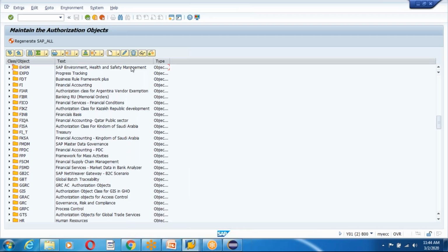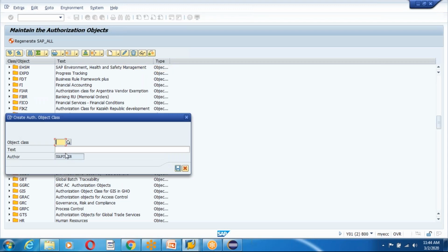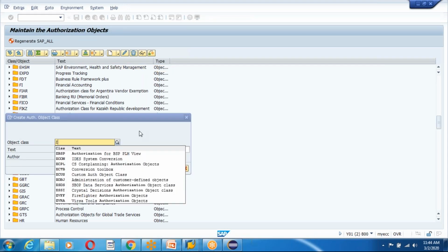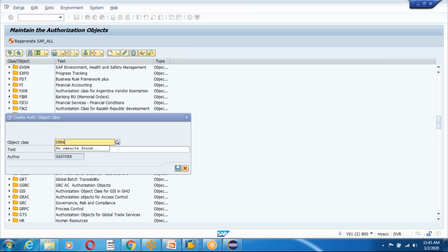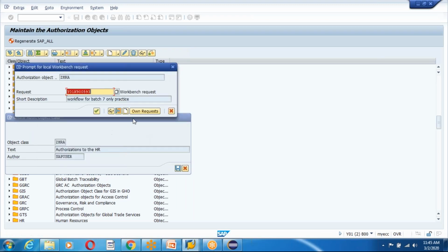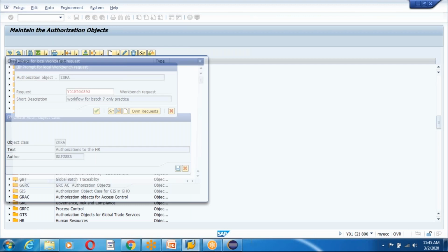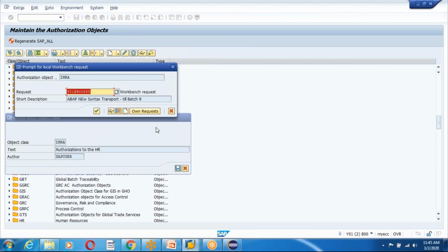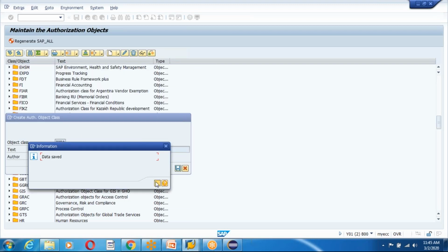Maybe I can create one authorization class. So first create an object class. Okay, you need to create an object class. Maybe this is ZHR administration. Okay, this is my authorization object class, authorizations to the HR, and save. Save it in the package and save. Go here, and yeah, all the new things come under this.